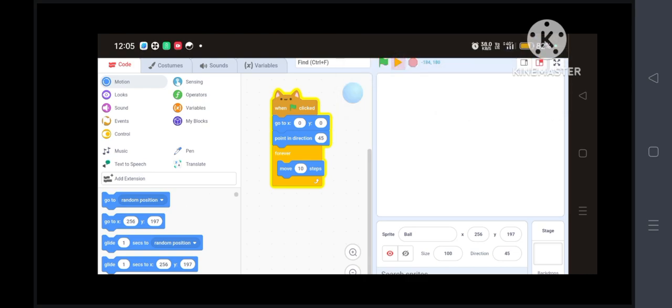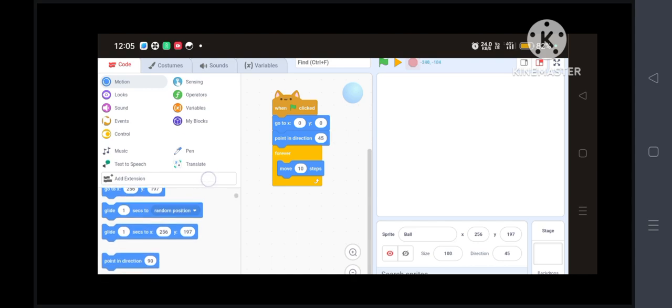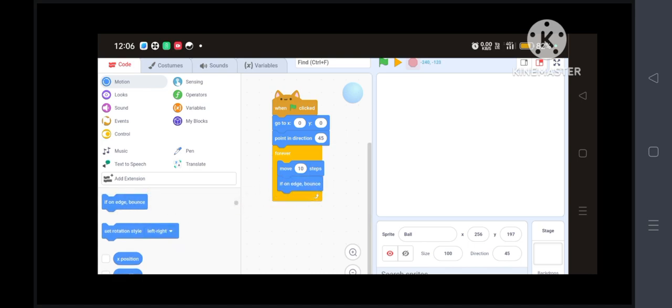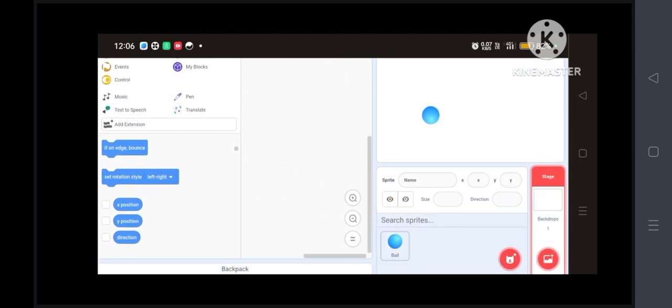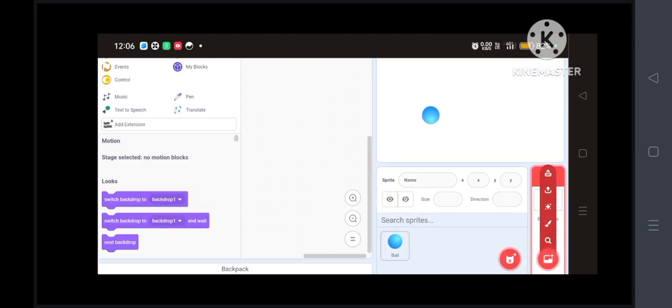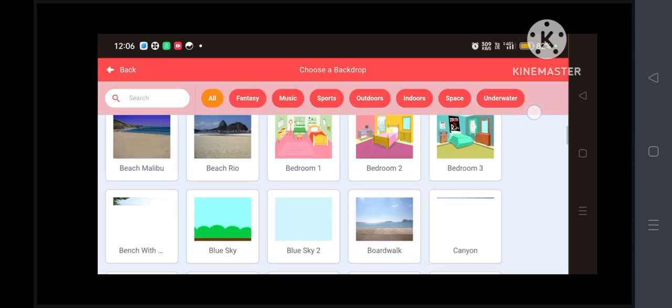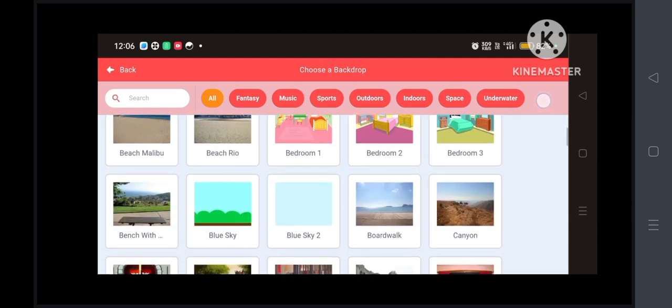That's why I was saying we need a block. It is here: if on edge, bounce. Now see how the ball is bouncing all around. Now we need one more sprite. Let's choose a background first. You can choose any background or even paint it.